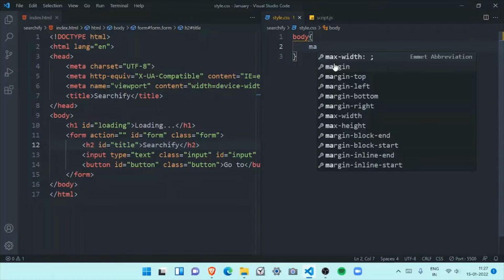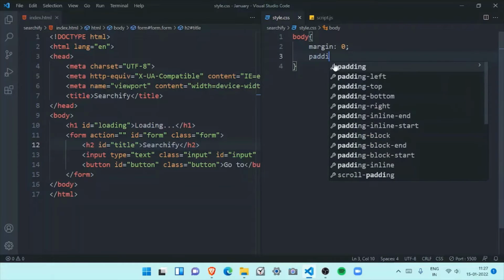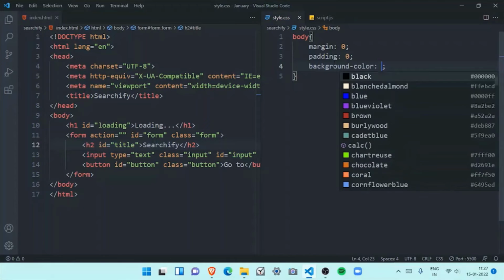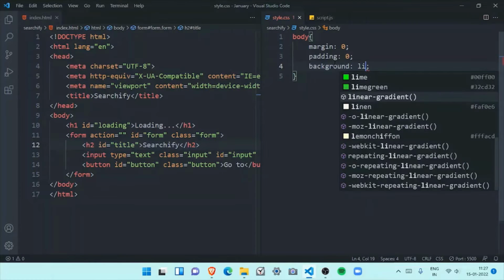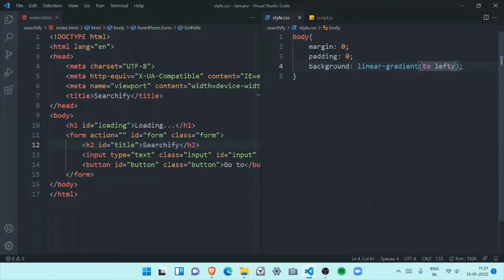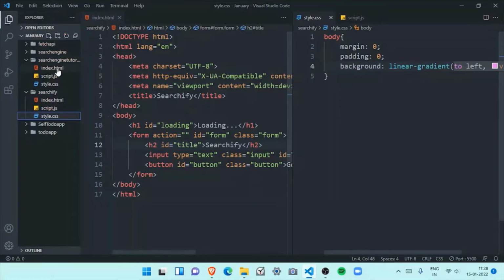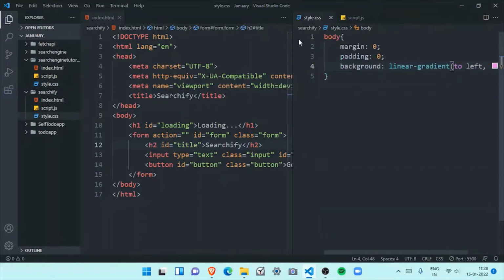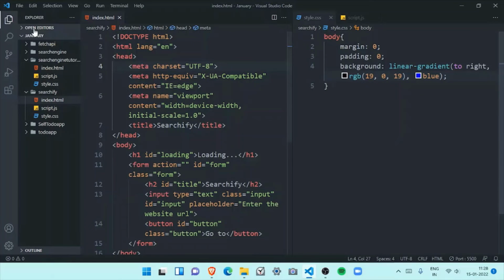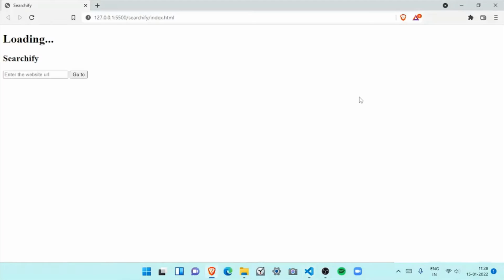In the style.css I will do a body tag, and in the body, let's make the margin to be 0 and the padding to be 0. Nice. And we will give it a background, and we will say it's going to be a linear gradient, which is going to be to left, so from the right side to the left side. Let me copy the CSS color from here which I had given and paste it down here. And let's also view word wrap so that it doesn't go horizontally. Okay, so nice. So we should get the color over here.